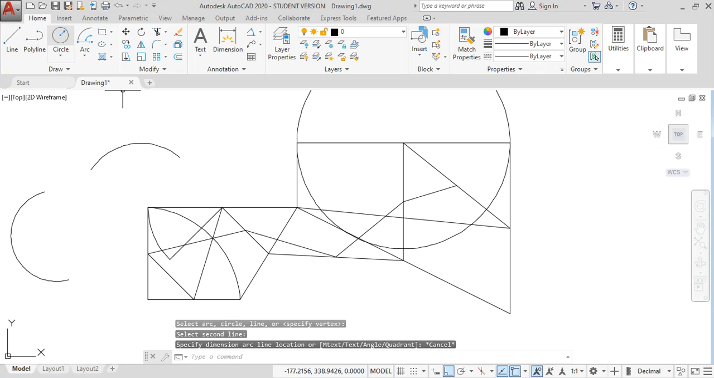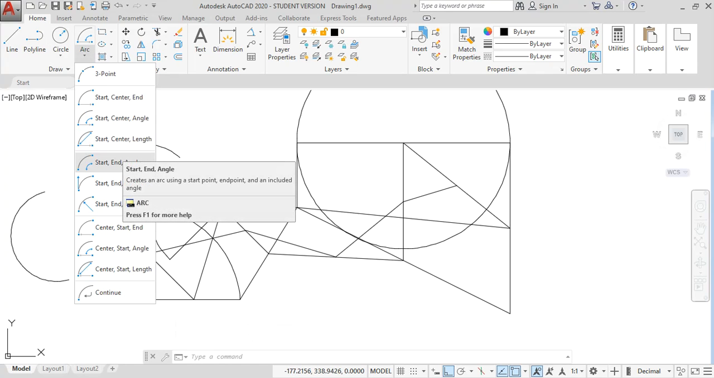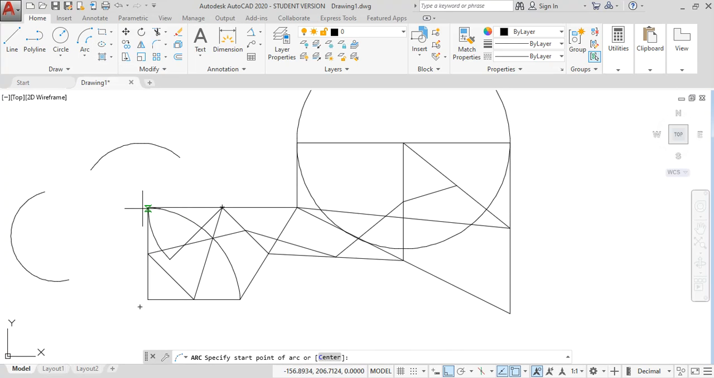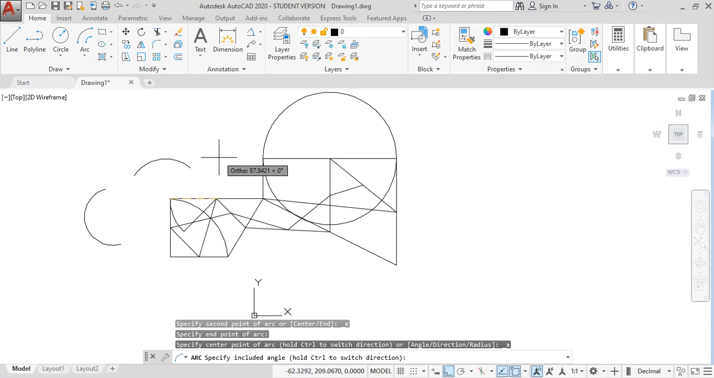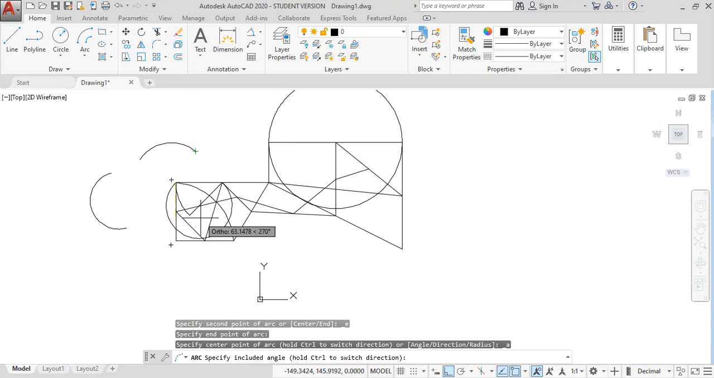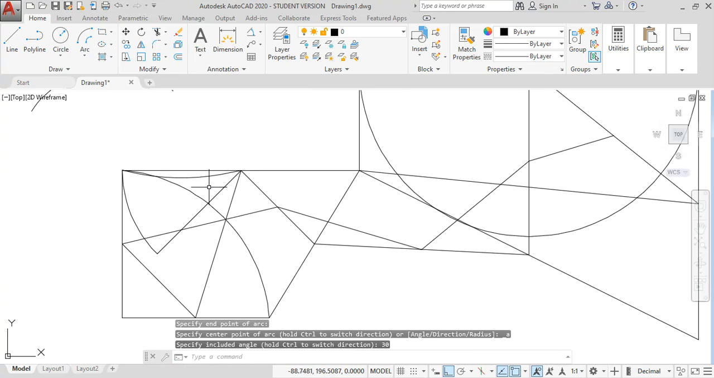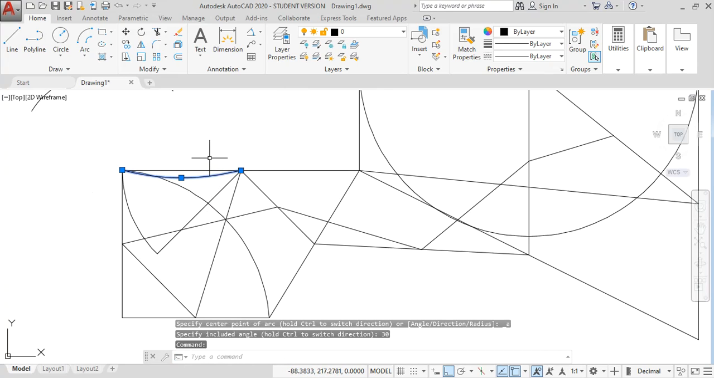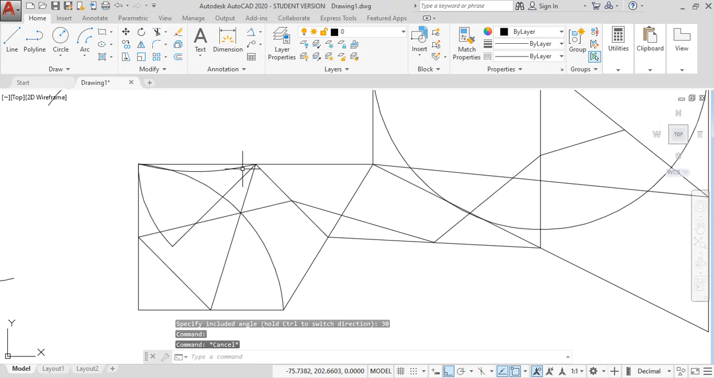The same way you can go for the length and start, center, angle. Start, center, angle in the sense, this is the start and this is the center and angle. Okay, and the angle is somewhat, say 30 degrees is my angle, then you will get the arc like this. Okay, 30 degrees in the sense, this is also 30 degrees, that is the included angle. The included angle is 30 degrees.